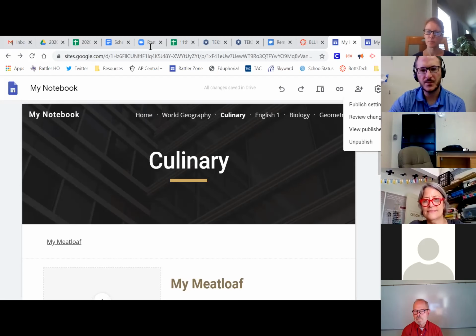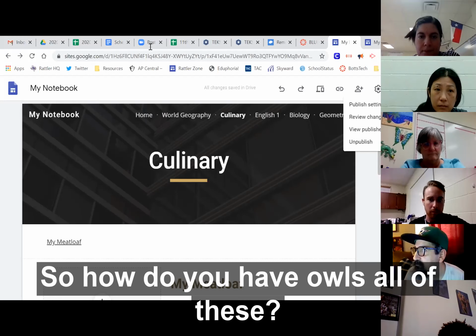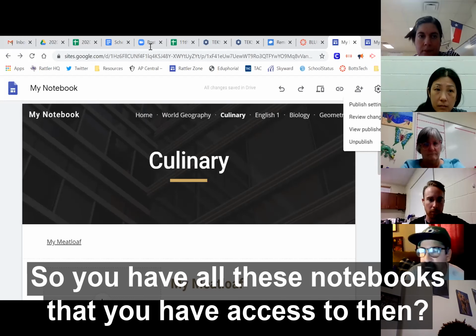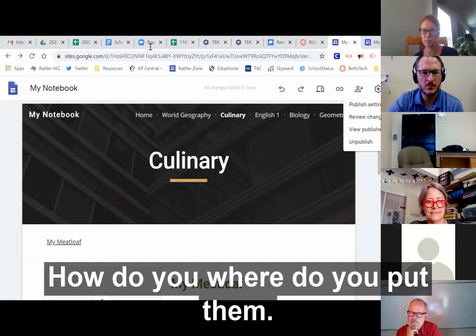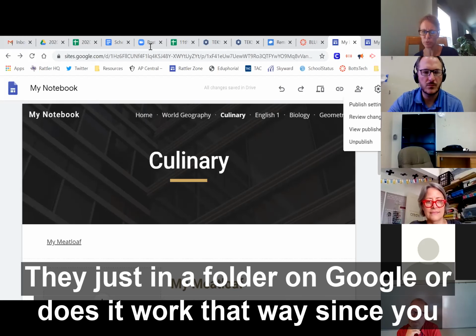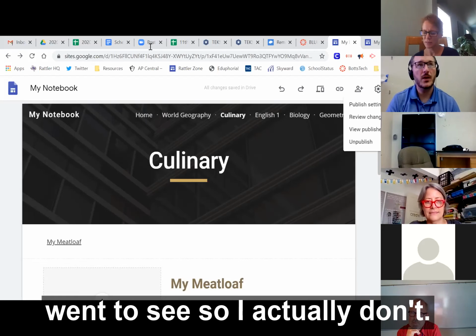What else? So how do you house all of these? So you have all of these notebooks that you have access to, then where do you put them? Are they just in a folder on Google, or does it work that way since you went to Sites? So I actually don't.